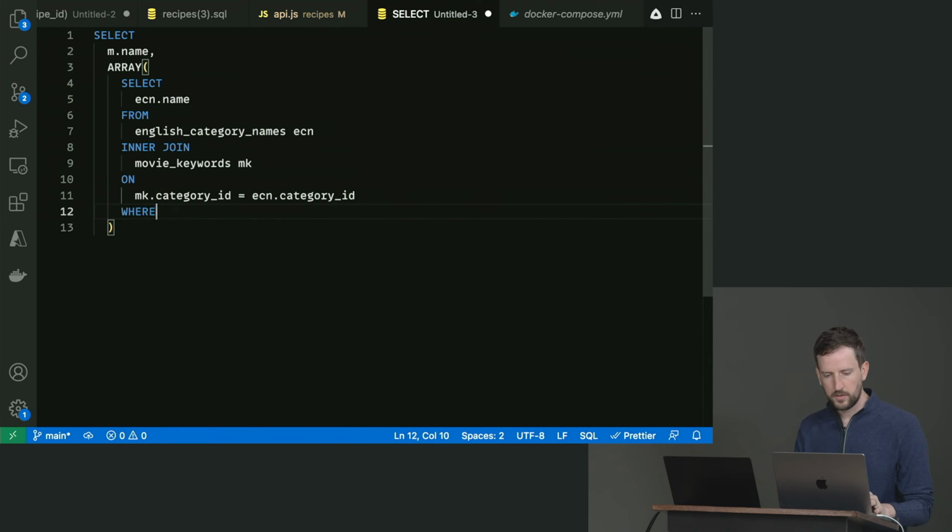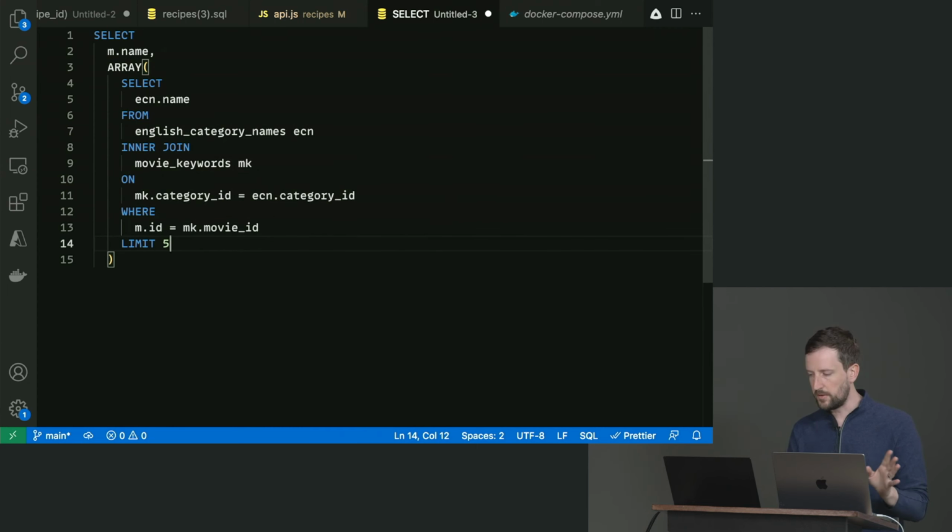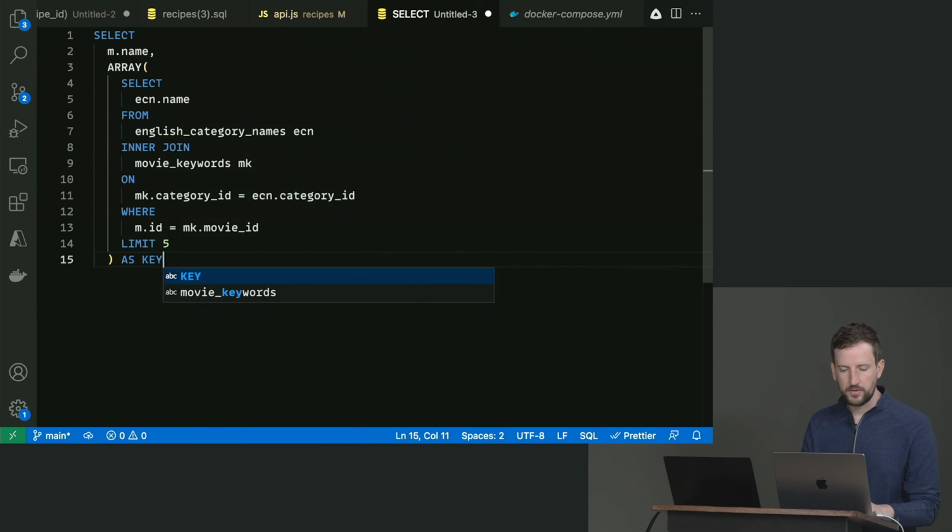Cool. Where m.id equals mk.movie_id. Now, notice a fascinating thing here. I have not referenced movie in my subquery. It's going to be outside of the subquery, but I can reference it in the subquery, which is totally okay. Totally kosher to do. And I'm going to give it a limit of 5. I don't want all of the categories, I just want the first 5. So I'm going to give it a limit of 5 here just to make this a little bit more tame. And then I'm going to call that keywords.